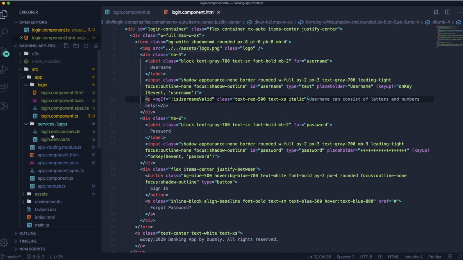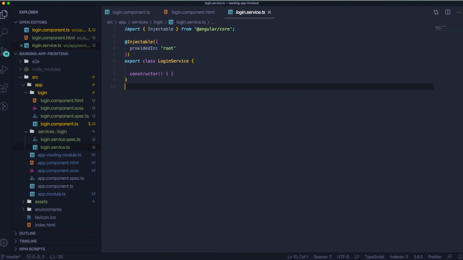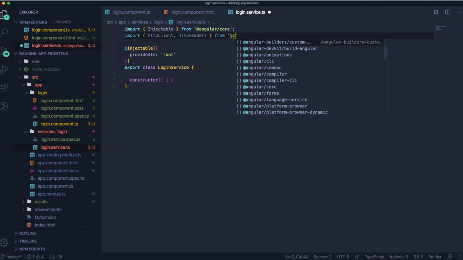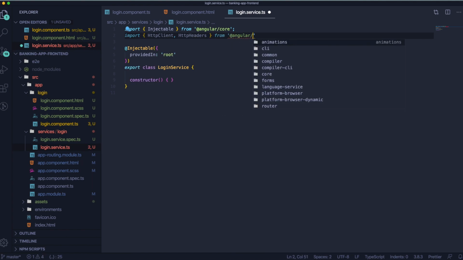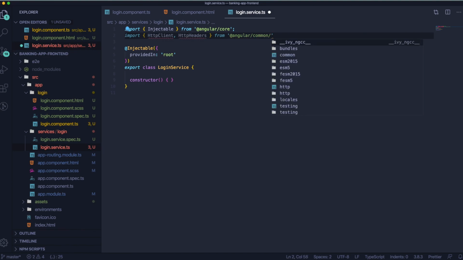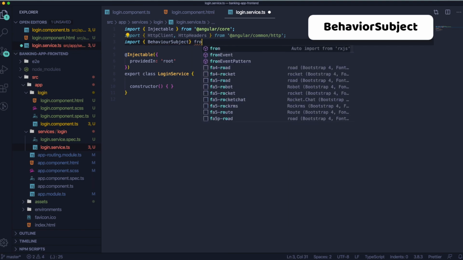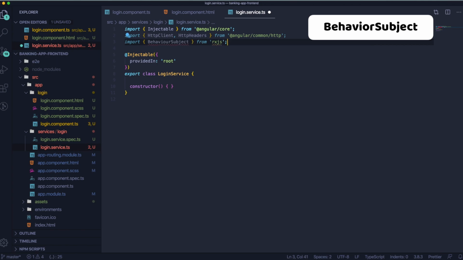It's here. We will start from importing all necessary packages. So we will start from HttpClient and HttpHeaders from Angular common HTTP. And the other package we want to import is BehaviorSubject. Oh, here's actually one letter too much. It should be behavior without this U. So you can correct it already.